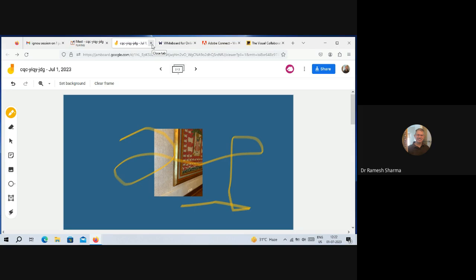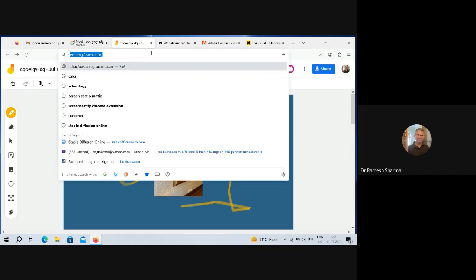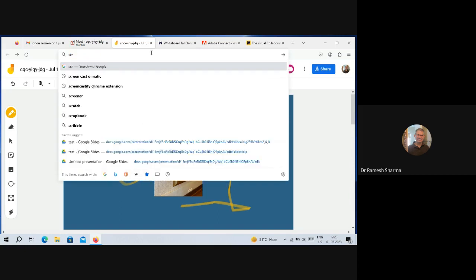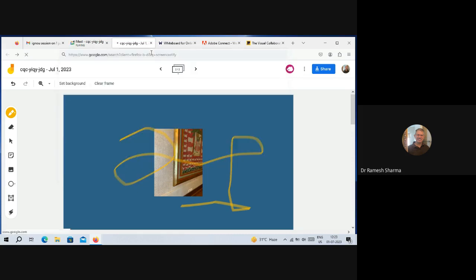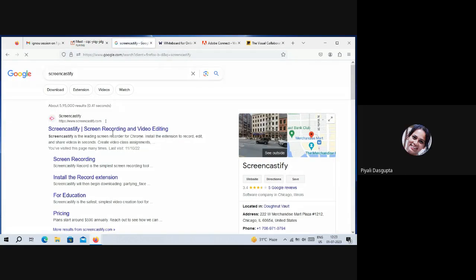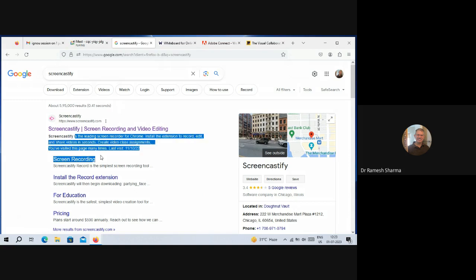And there are various free tools for screen capturing. With Google, you use Screencastify, which is available to you as a Chrome extension. You can read it here. It is the leading screen recorder for Chrome. You can install it to record, edit, and share videos in seconds. This is very easy to use.